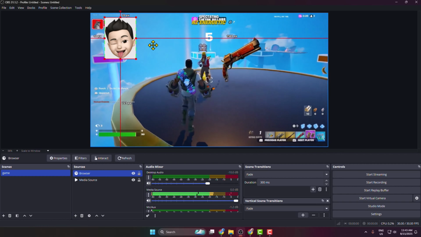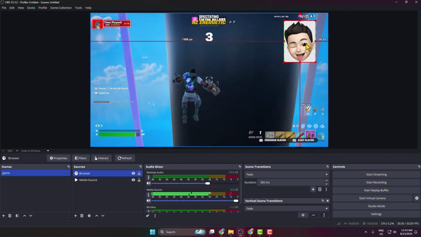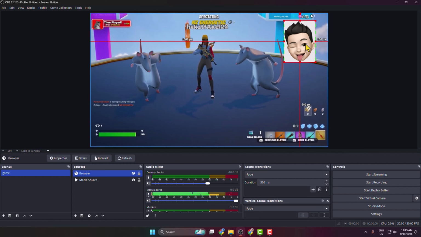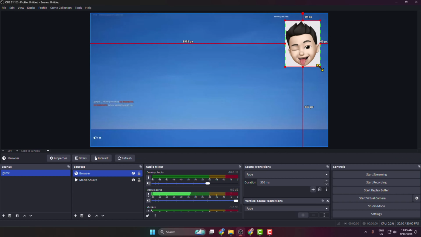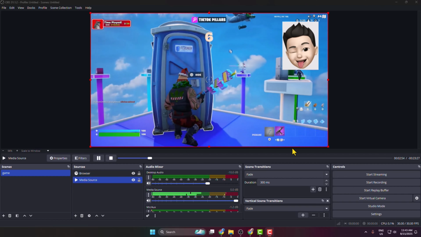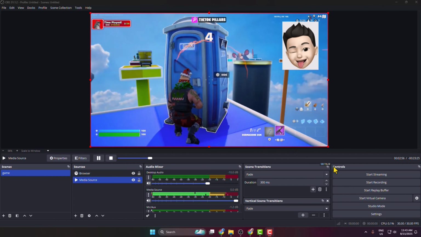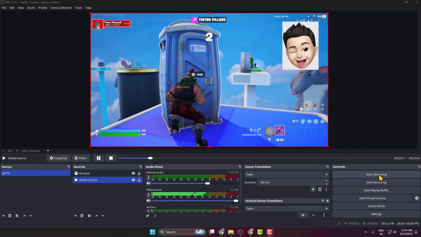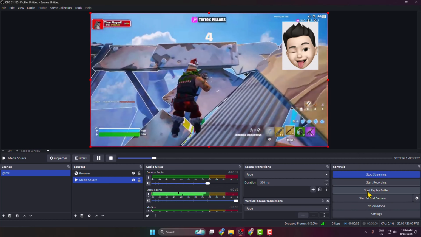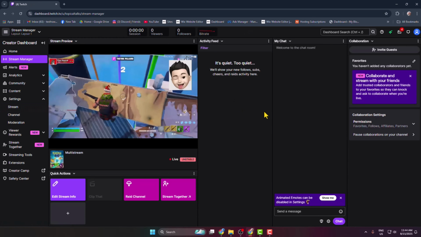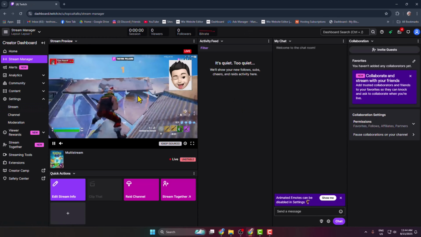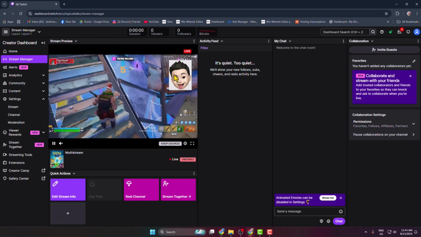So that's how you will be able to stream from OBS without a webcam. Instead of a webcam, you can just go ahead and add an emoji or image. And now to start streaming, just click on Start Streaming. Once the streaming has started, I'm going to my Twitch, and as you can see, I've successfully started to stream on my Twitch from OBS without a webcam.